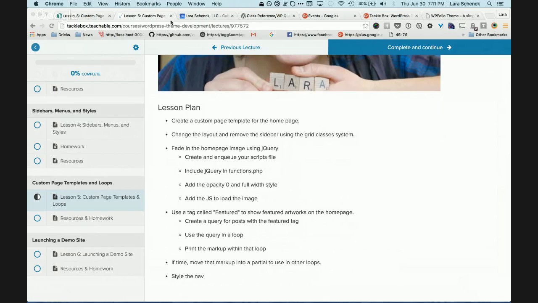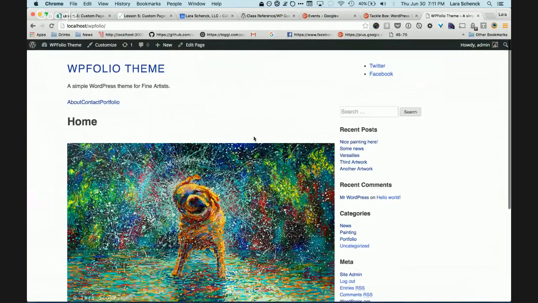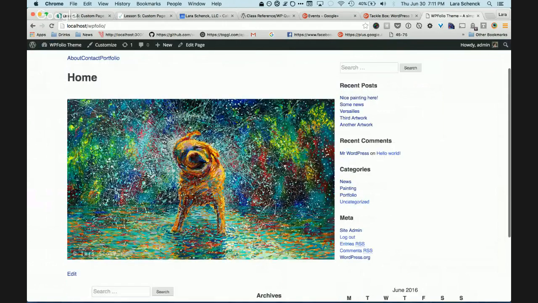So in my theme, my WP Folio WordPress theme, very nice looking. However, I would like on my homepage not to have a sidebar for sure. I don't really want this home title showing, and I'd want this picture to be nice and big and to fade in.